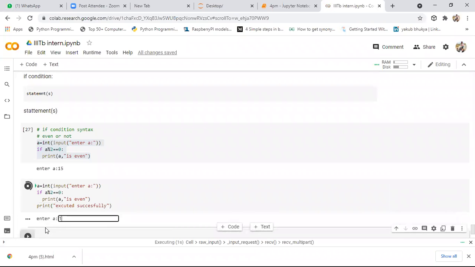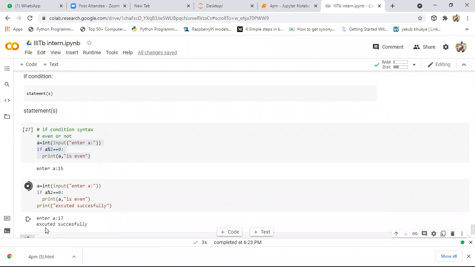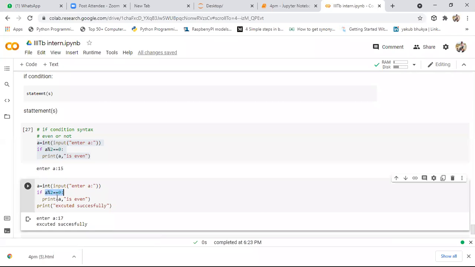Now I will give some odd number, like 17. Whenever you give some odd number, what is it giving? It's giving output "executed successfully". See here, if this condition fails, it won't enter into this block. If this condition is true, then only it will enter into this block and give this one as an output. That is about this thing.